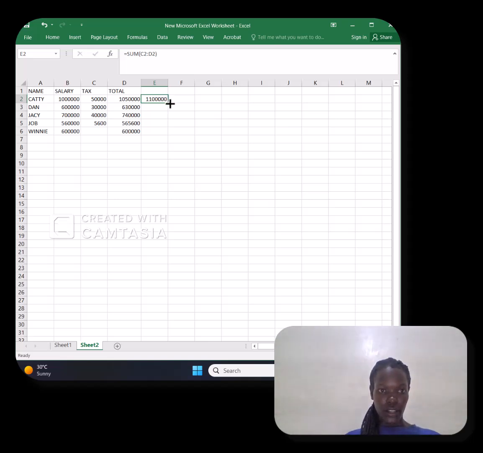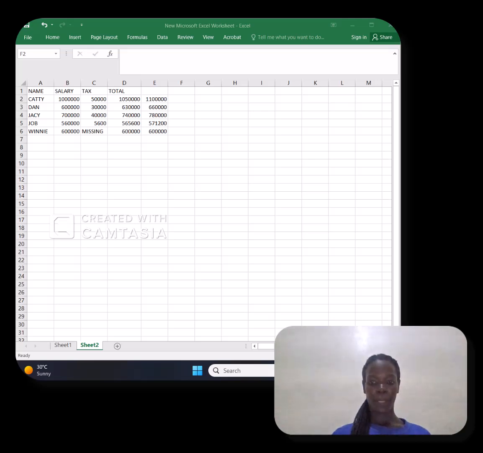So that error, you get it if you put a function that is not known, or one that the computer doesn't understand. That is the second most common error. So we are going to talk about the third error, which is the hash value error.